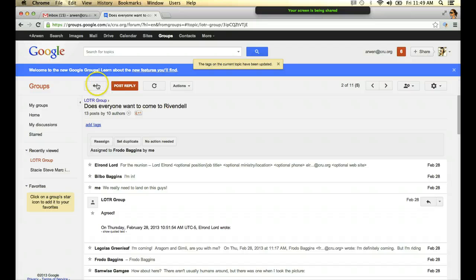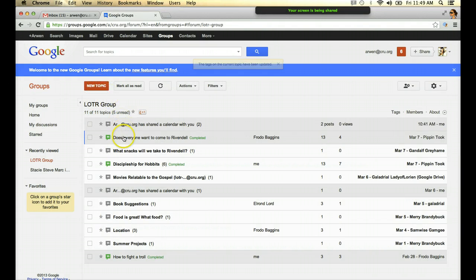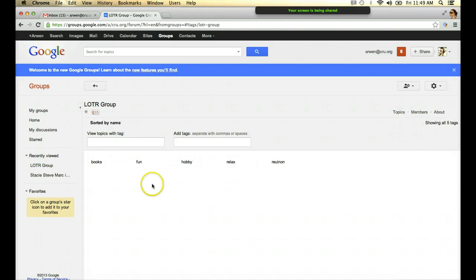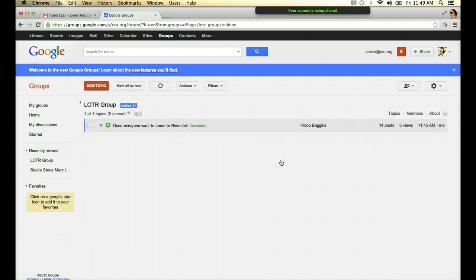And so now if I go back, you see here, this one is completed, because remember I marked it as completed. It's assigned to Frodo Baggins. This is how many posts were in it. This is the last thing in it. And if I look at it, I can choose to look at the tags. So let's say I just want to look at the reunion tags. I can look at just those tags. So see, I tagged it with reunion.